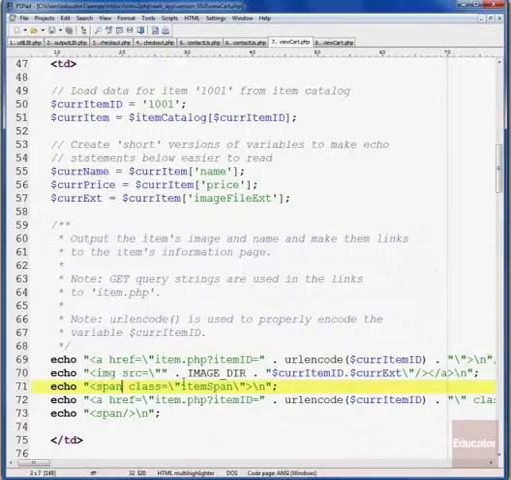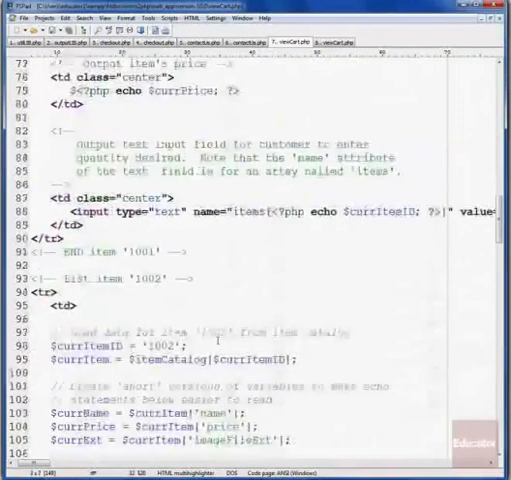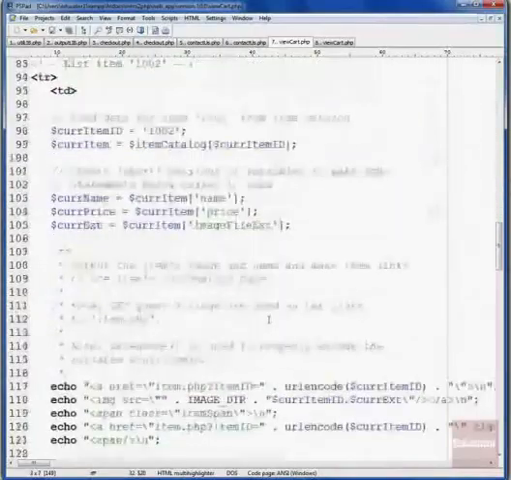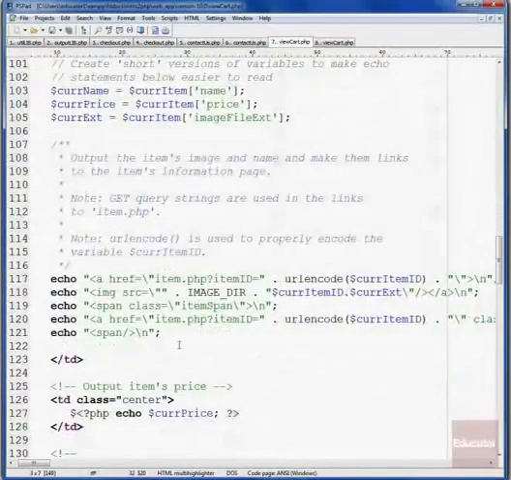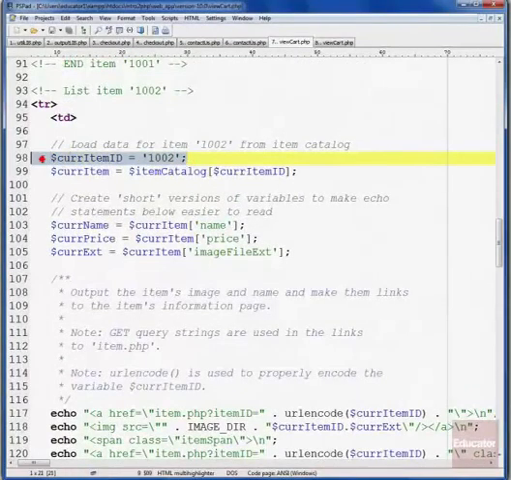But what you can see is if we look down at, for example, the row for item 1002, you can see essentially this is exactly the same code as before, except the only difference is that current item ID is equal to 1002.